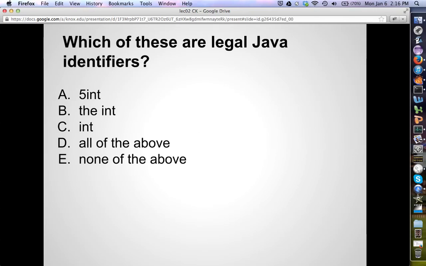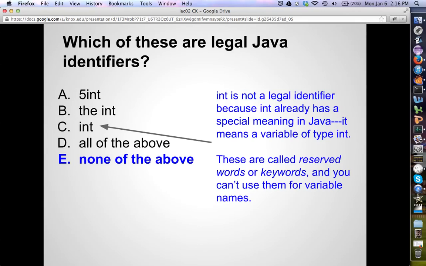Okay, so which of these are legal Java identifiers? Go ahead and take a guess. Did you come up with none of the above? If so, you're correct. Obviously, 5int is not a legal identifier. Remember, an identifier has to start with an upper or lowercase letter or an underscore and then be followed by 0 or more letters, digits, or underscores. So you can have digits in there, but not in the first position. So clearly this isn't right. Clearly this is wrong because it's got a space in it, and that's just not allowed.